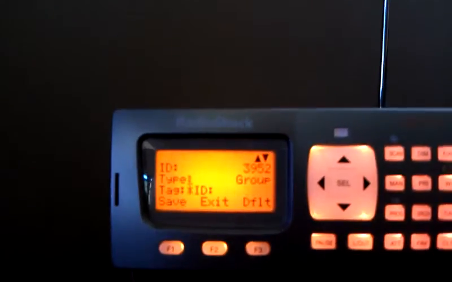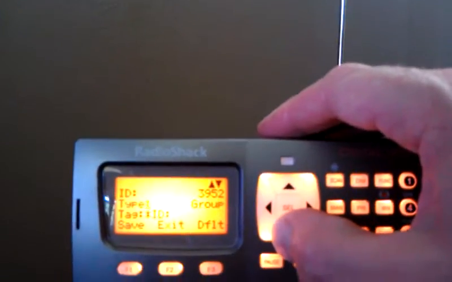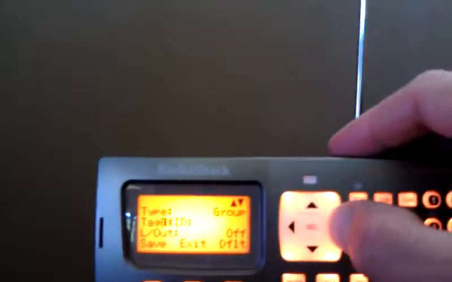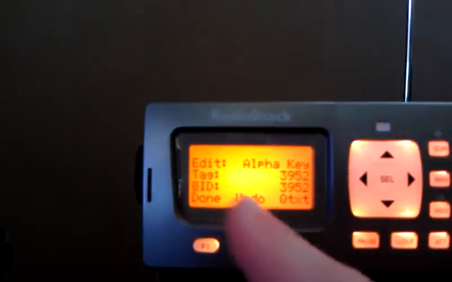Now you can type a group here. You can make a group of police talk groups or whatever. I don't on this scanner. I go down to tag. You hit the right button or select now. That opens it up. That's what it's already tagged, ID 3952. You want to put a text tag in there. The quickest way to erase that is hit function clear.